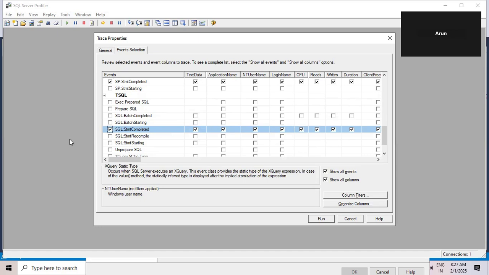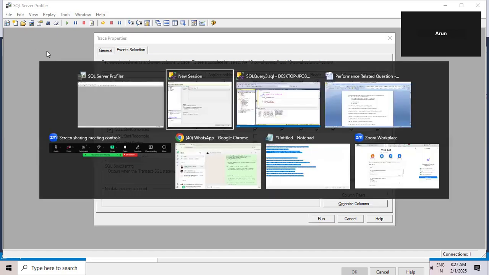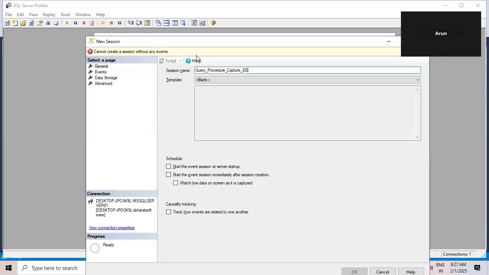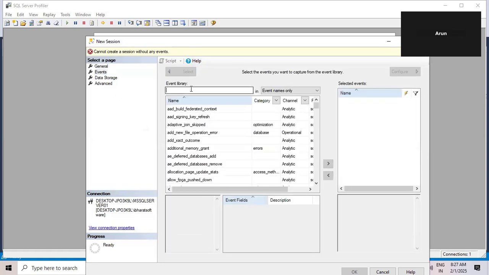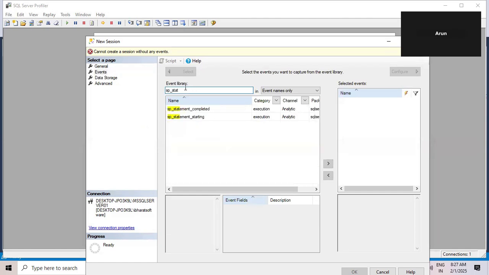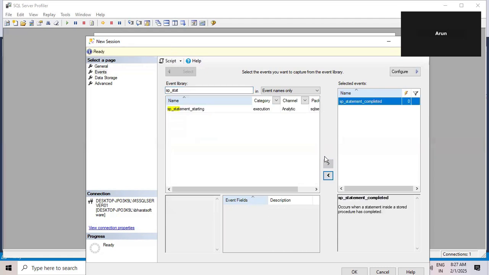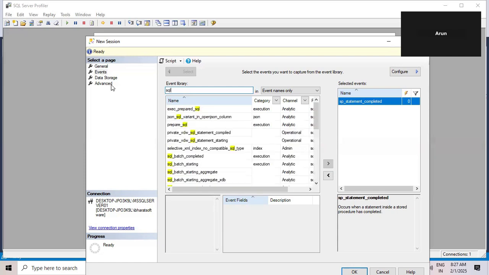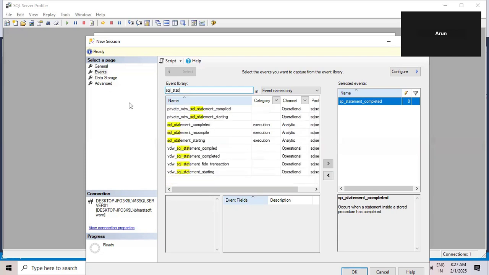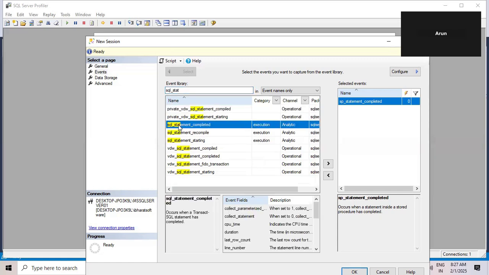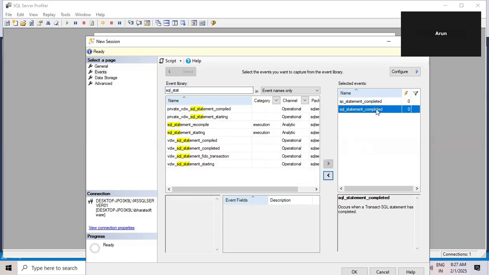Next, I have to start filtering. Let me go to Extended Events in parallel. Next we go to event selection, and here you go with the same SP statement completed. Select this part and add it to the selected events. Next, we go with SQL statement completed. Same thing, I'm doing both the same.